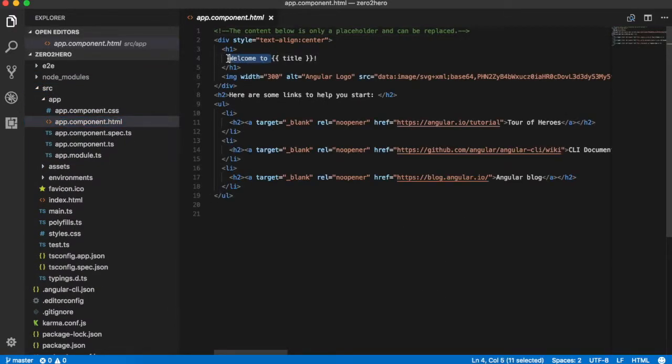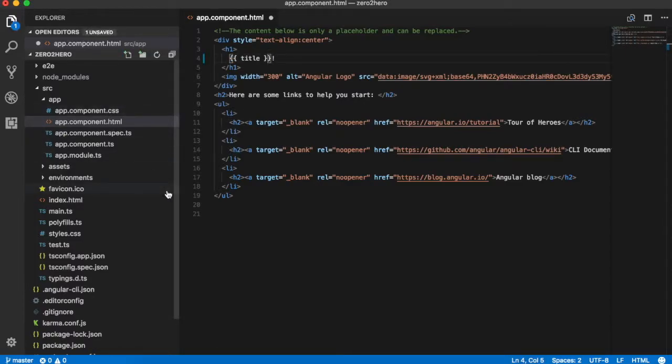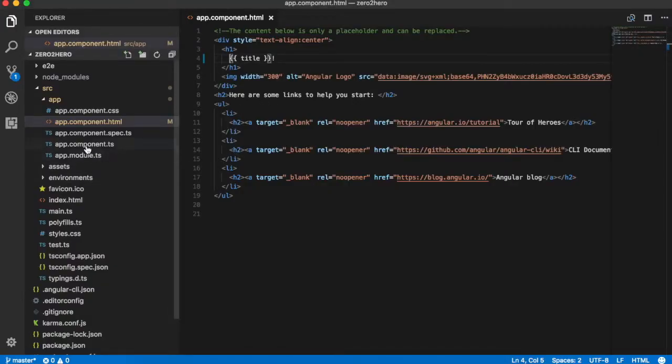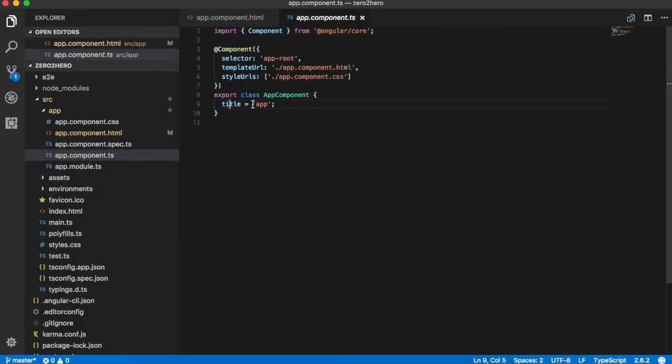app.component.html. Let's delete "welcome to". Let's now go to our web app. So first save it, go to our web app, and we now see it just says "app". So what has actually happened is we see these handlebars and the word title inside. If we remove the exclamation mark before, let's go to app.component.ts. We also see we have this variable called title, and "app" is inside that. If we change that, I'm going to say 0-to-hero.